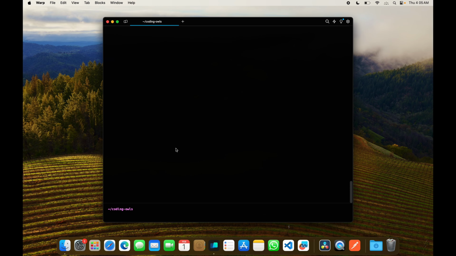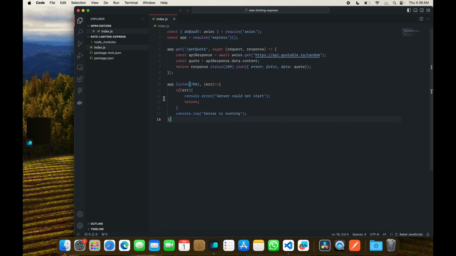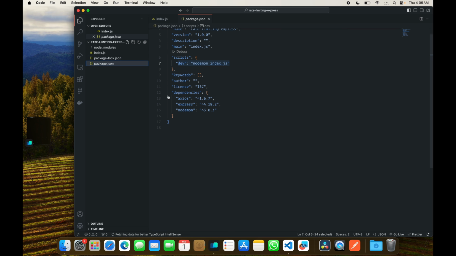To quickly dive into the nitty-gritty of creating your own rate limiter for your Express.js server, I have already started a basic project for you. So let me quickly change my directory to the project directory and open this directory using the code command in Visual Studio Code. Here you can see in the package.json that I have installed three packages only. First one is Axios, the second is Express, and then third one is Node1.